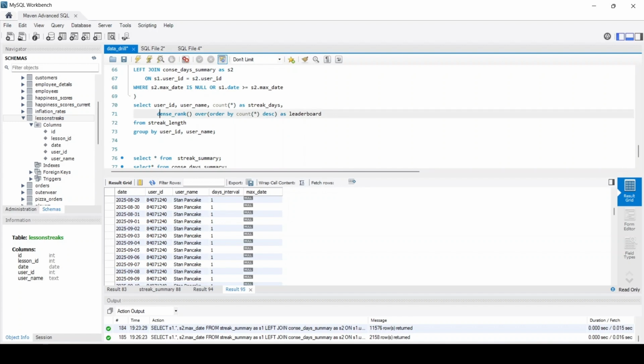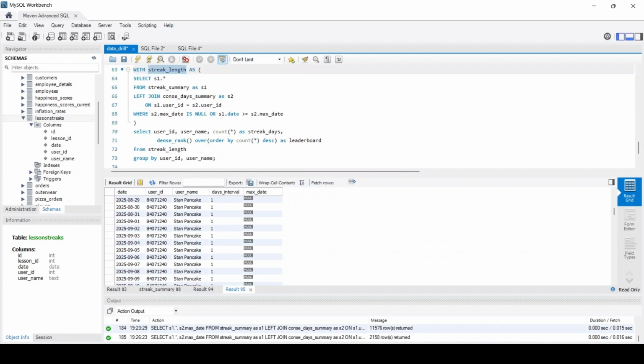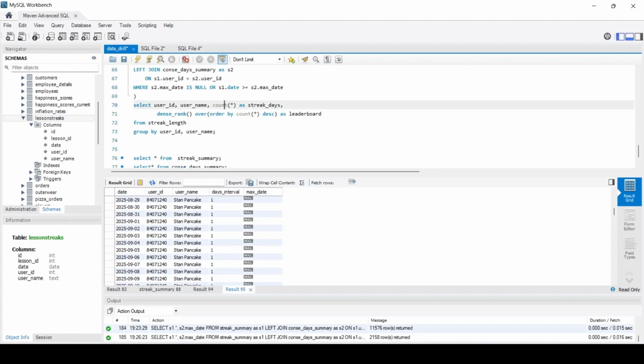Now again, this is the same thing that we had done earlier. We are grouping by user ID, username from the streak length. Streak length is the name I've given to this newest CTE. Again, the same count of the rows, dense rank over order by count descending as leaderboard. Now let me run this.